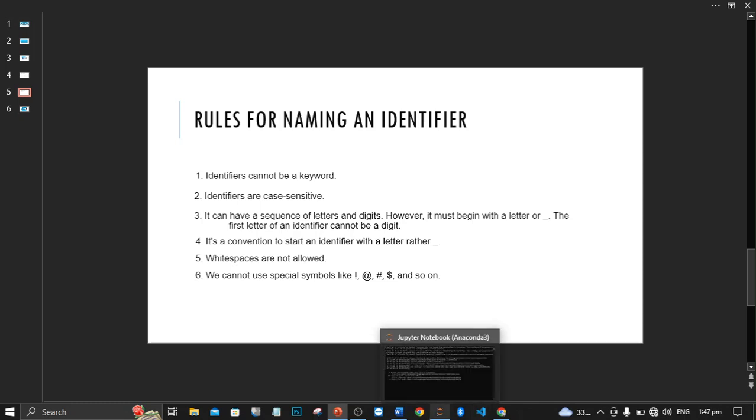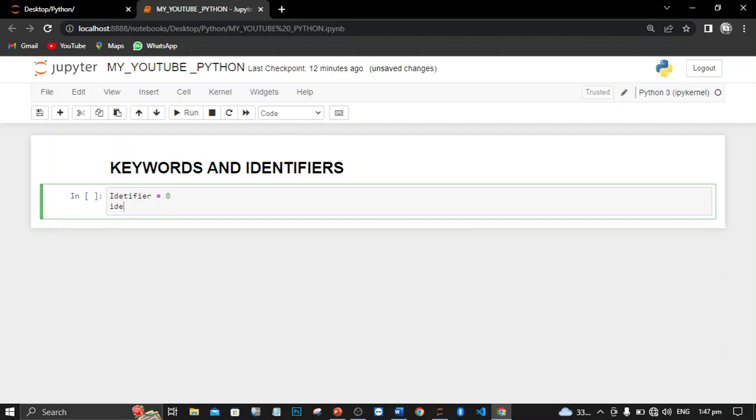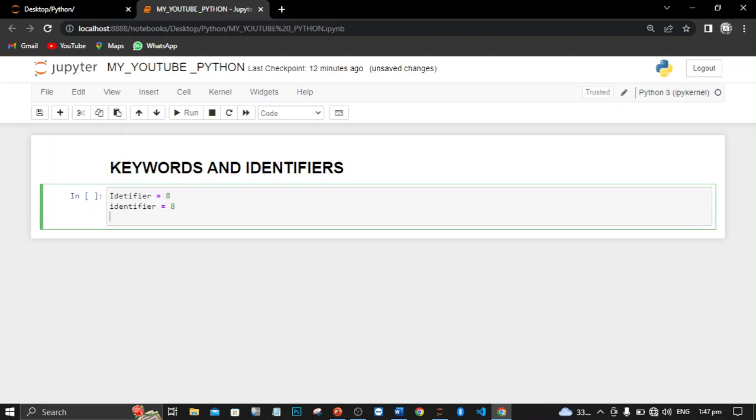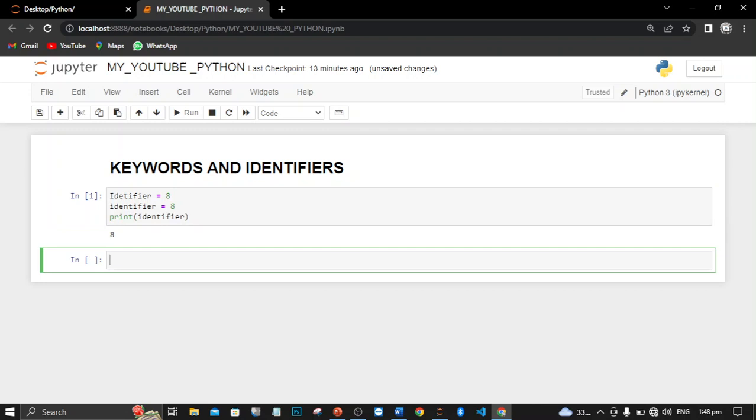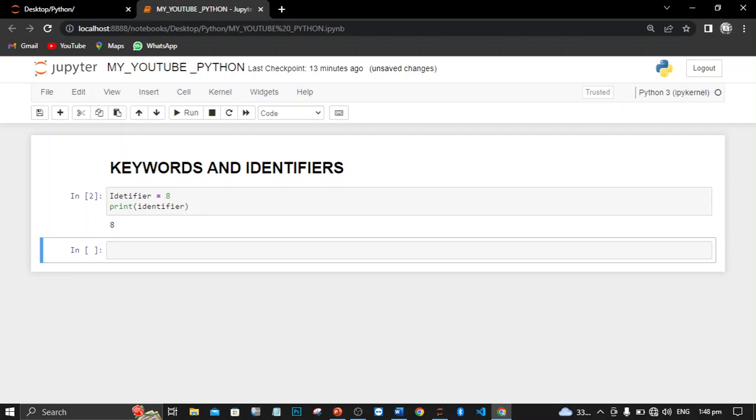which means that identifier equals 8 is different from Identifier. There is a difference between these two, which means identifier is not the same as Identifier. Is it? That's it. And if this is not there, there will be an error.